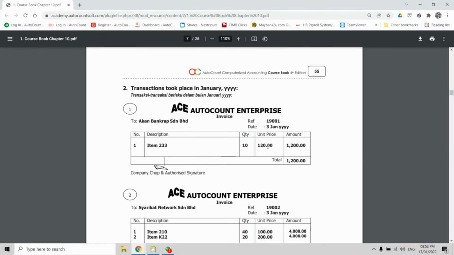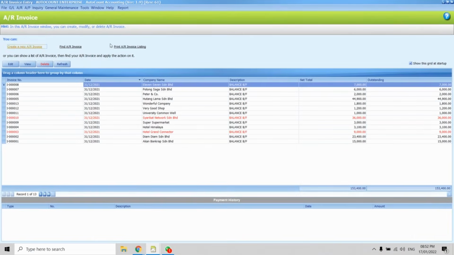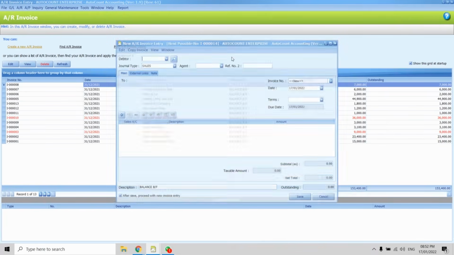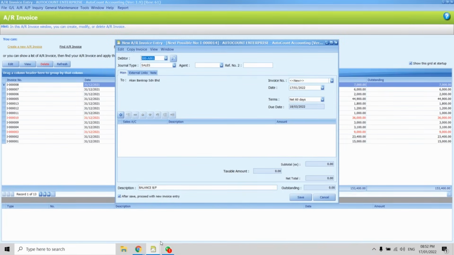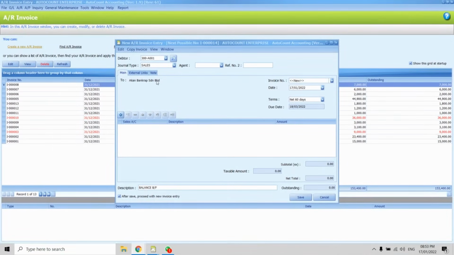1,200. The quantity and the unit price, ignore this, but I want you to collect the item description only. How do you want to do it? AR invoice, because we are issuing a document to our customer. What's it? Is it account bankrupt? Yeah, let me put it aside. Okay, we are going to issue invoice to account bankrupt.